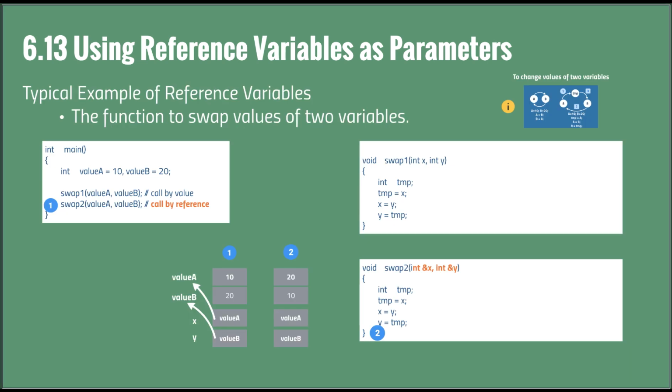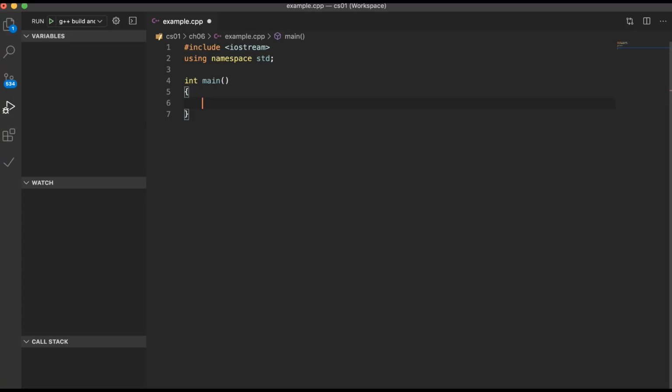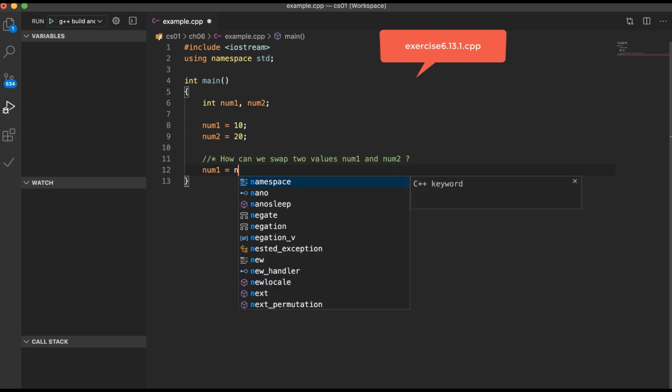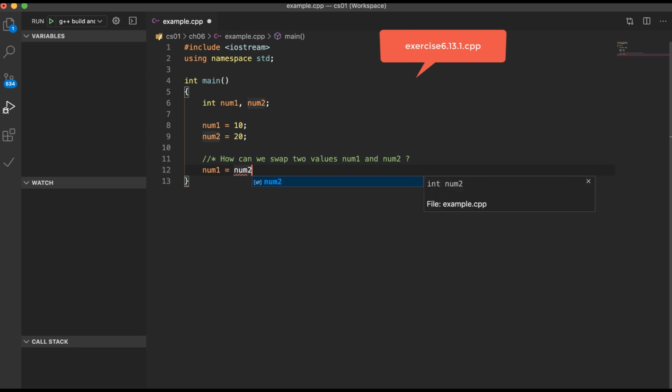Now we are going to make an example using reference variables as parameters. Before we make the function examples, I will give you some tips to swap two values. Let's move to the code studio. Now let's make two integer variables, num1 and num2, and then we try to swap the two values.